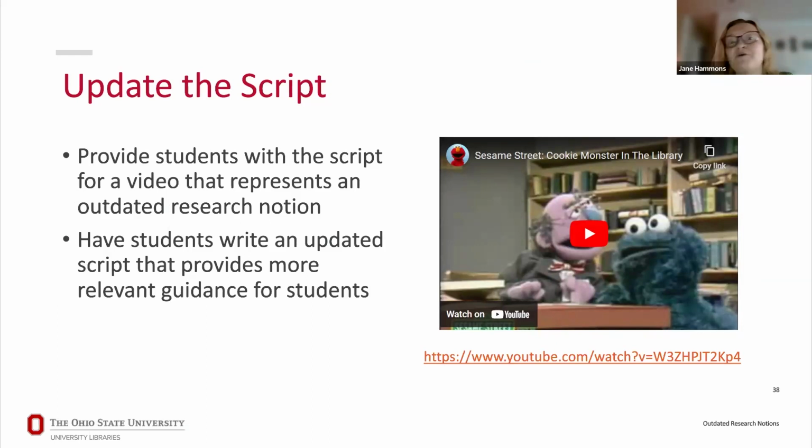And so I would ask students to update the script to what an actual academic library looks like today. What kinds of resources are there? What could Cookie Monster actually find if he went into a library? And they would talk about how he probably could have a cookie there because there's probably a cafe in the library, right? Students loved this activity, and it was always so much fun to read their responses.